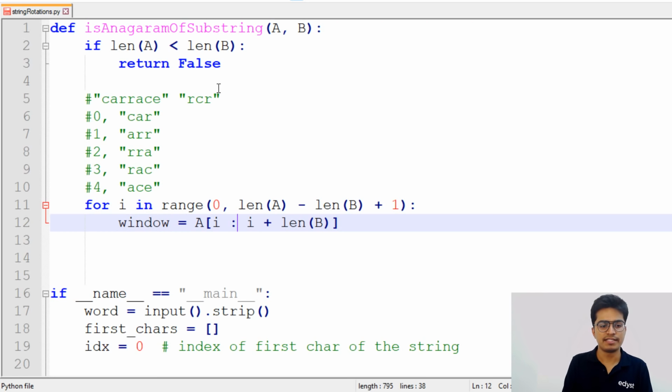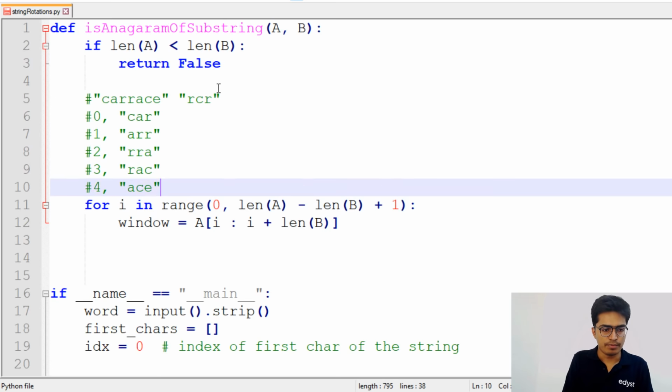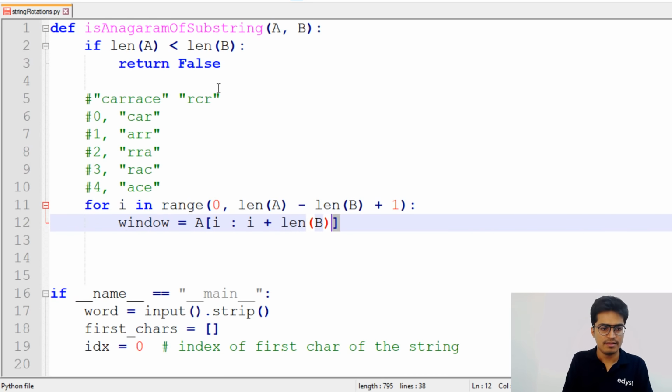So I'm going to say start at the character I and then end at the character, since we're searching for RCR, end at 3 characters after that. Every time that I do this, my window updates in this fashion: CAR, ARR, RRA.